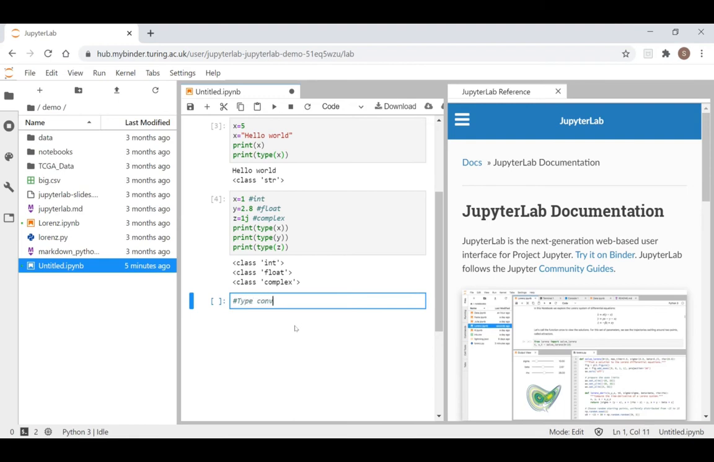So now I am going to teach you about type conversion. Type conversion is pretty much simple if you have understood these data types correctly. So now I am going to assume three different variables of three different data types. x is equal to 1 is an integer, y is equal to 2.8 is a float, and z is equal to 1j is a complex number.